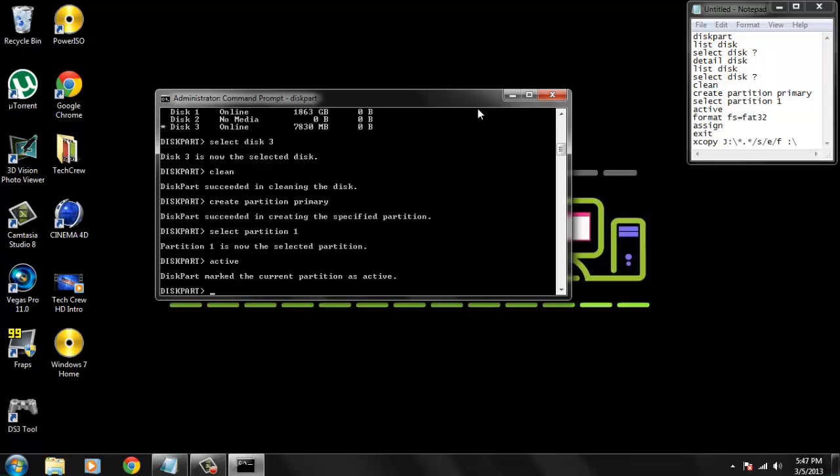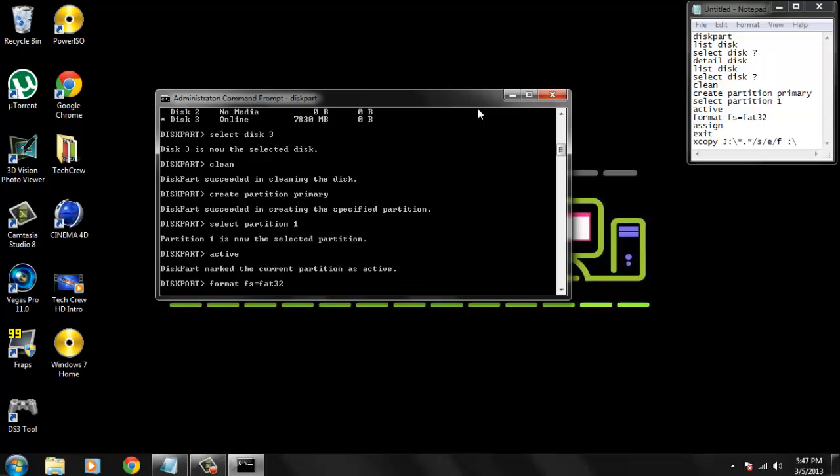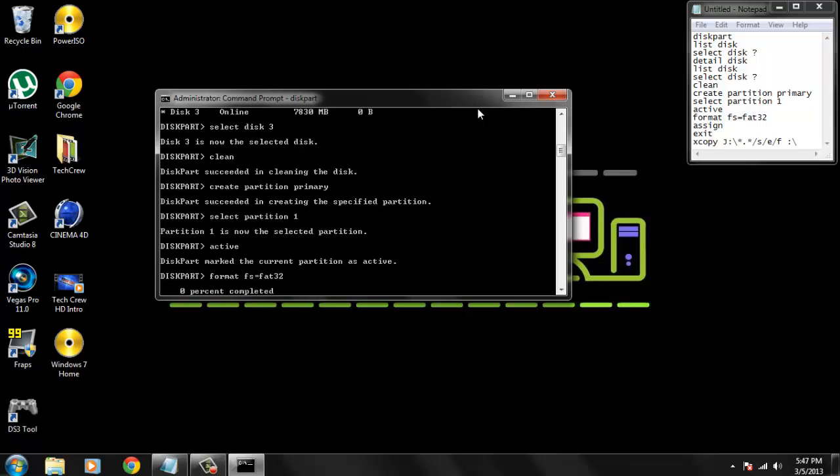Alright, now this is the format command, which is actually going to make it bootable. So look in the description box below exactly what I'm going to do right now. Type in format fs=FAT32. Enter. So yeah, it might take a little while here, so I'll be back soon. Stay tuned, and then I'll list all the other steps you need in order to create a bootable file.